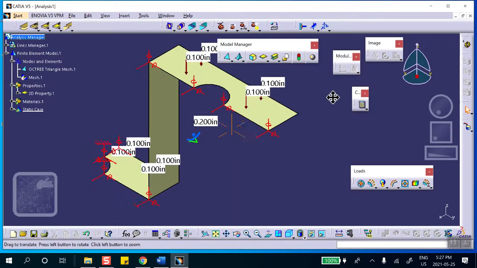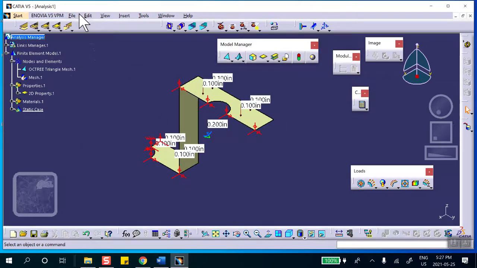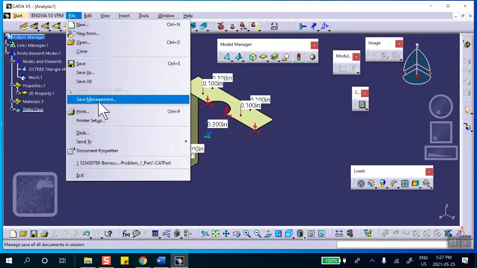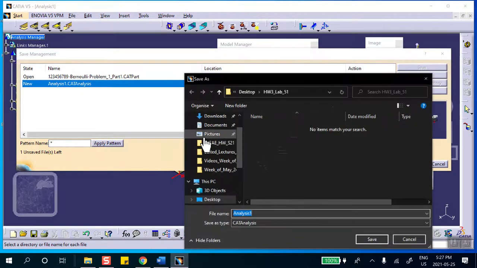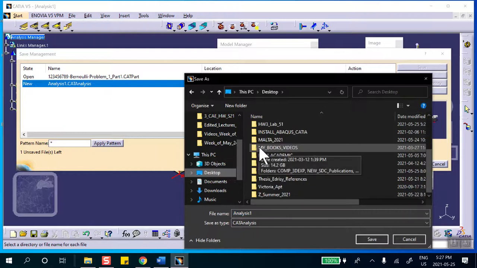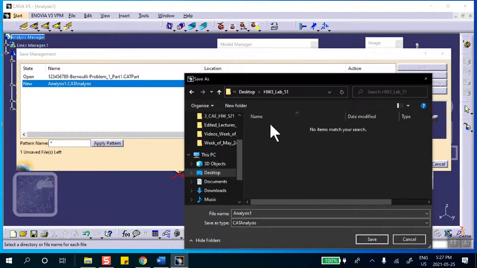Say okay. Let's save the analysis. So file, save management. This is save as. What was that? Homework desktop, right? It was homework 3, lab 51, and I give it the same name that I had for the part. So that's going to be ID number, your last name. This is problem 1.